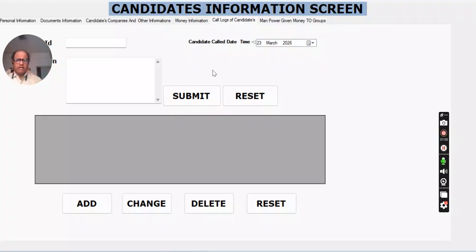calling. For example, he cleared the interview and is waiting for medical, so he called for medical, then he called again for the medical result, then he called for the visa, then he calls for the money information about what he has to pay, then he is going to call for the ticket, how and when he is going to get the ticket. So each and every log action is going to be recorded.